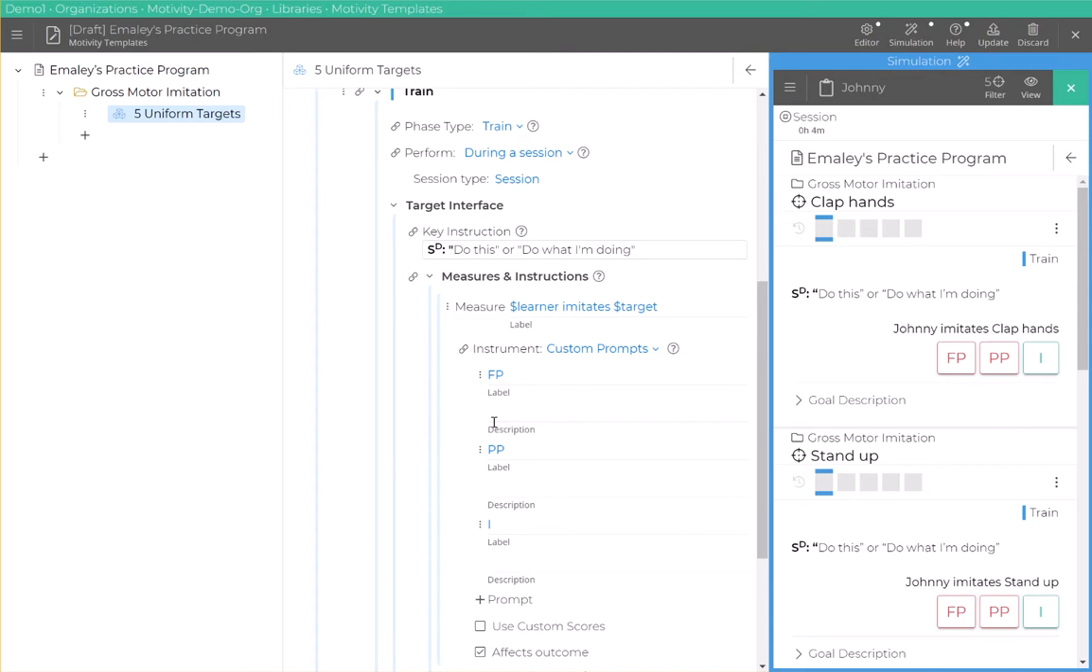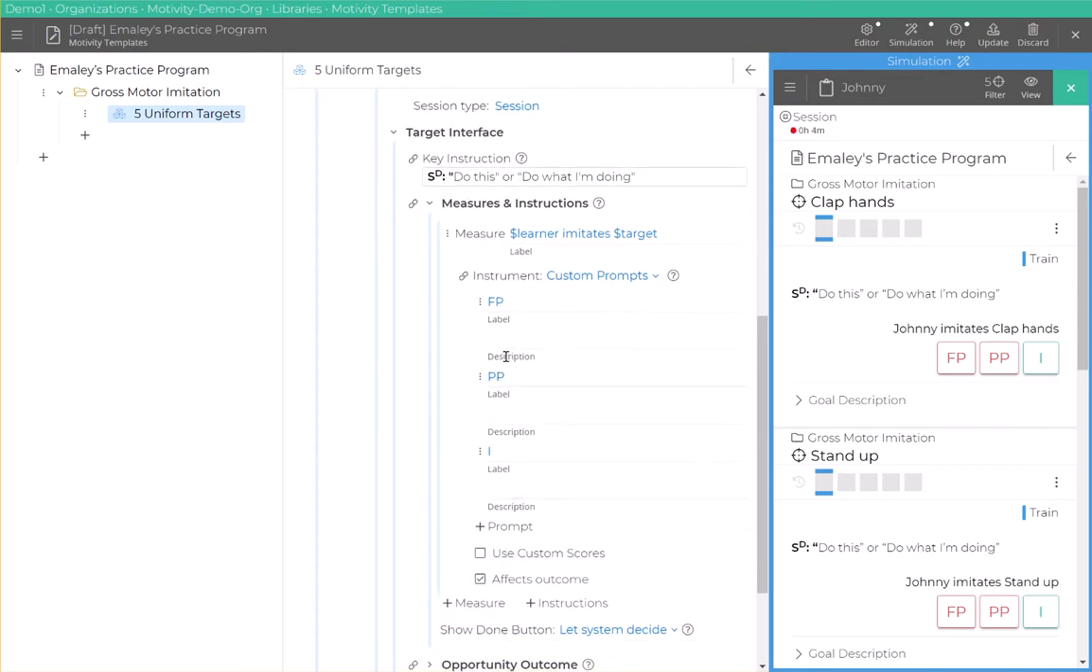We can get fancy, and we can do custom scores where we give each button a different score and all that stuff. But for now, we're just going to leave the default. Default means that the far right button, the green one, has a score of 100 and all the others are 0. Okay, so we can use the prompt hierarchy, or we can go back to pass-fail.